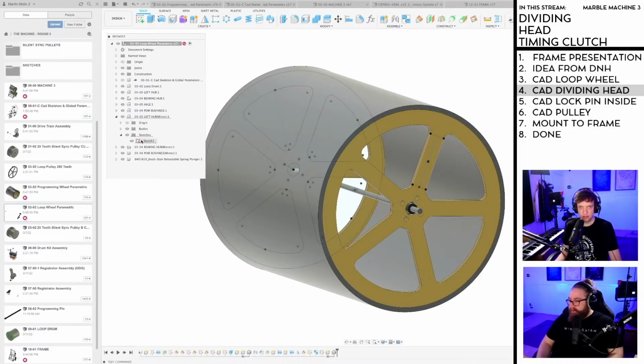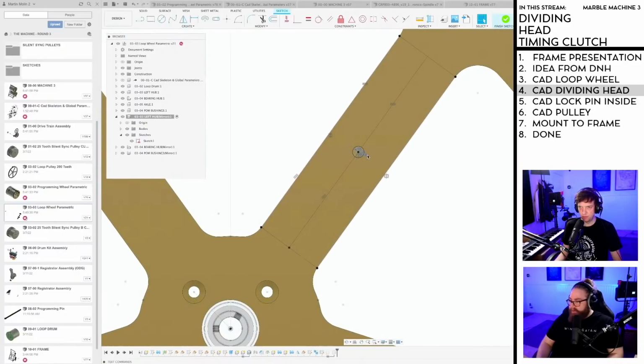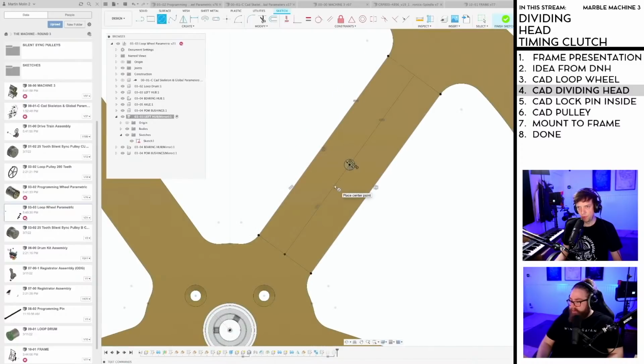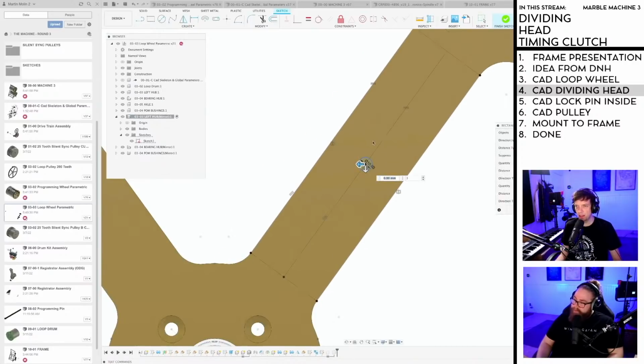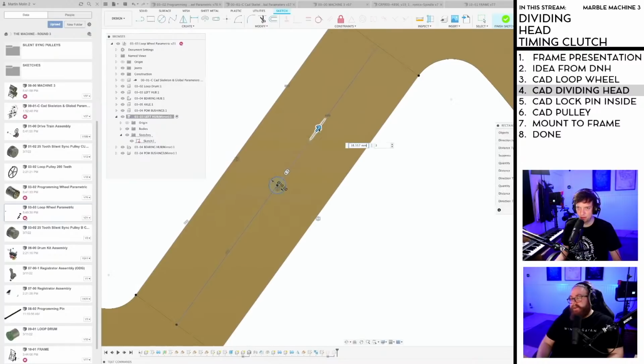Let me locate the sketch. Here we go. So 12. I'm gonna just leave it as 10. And let's make a rectangular pattern, or what someone said, array. Array. Yeah, that sounds cooler, right? Array.